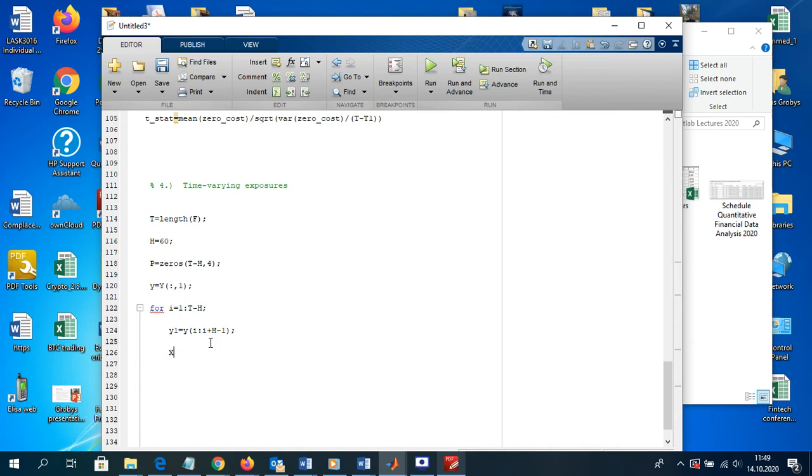We define our X1 matrix as a matrix of ones. A vector of ones is in the first column, of dimension h by 1, and we take the factor matrix, the rows I until I plus h minus 1, the same dimension as we have here.